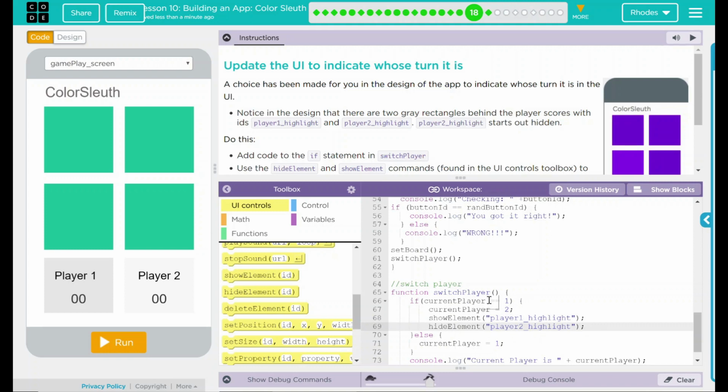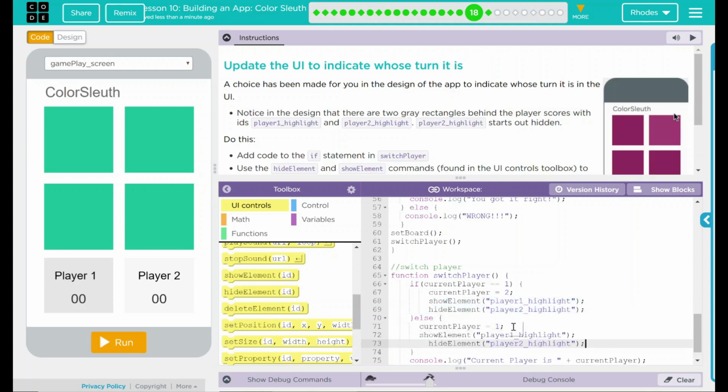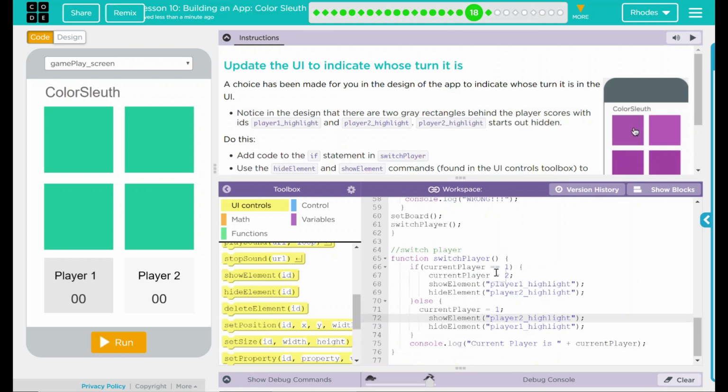So if current player is number one, we want to highlight player one. So we show the gray box and hide it in player two. We're going to do exactly the same thing in our else statement, but reverse it. So it'll be show player two, hide player one. Tab this over so it's all in line. This should move my gray box around depending on whose turn it is.